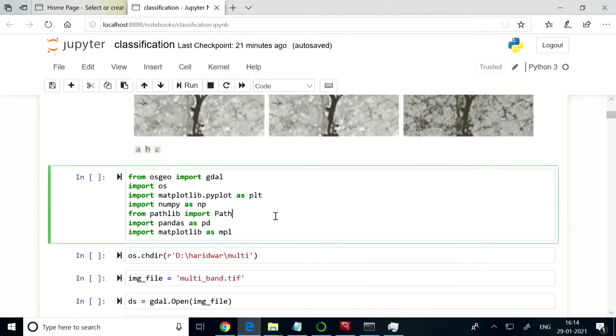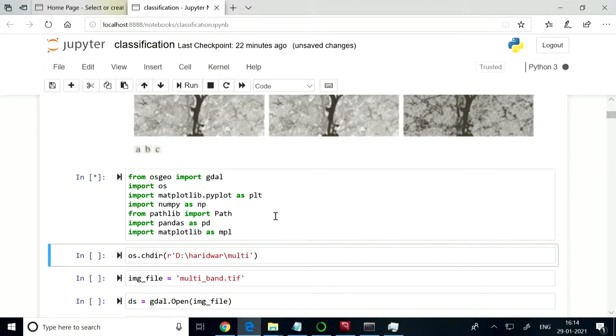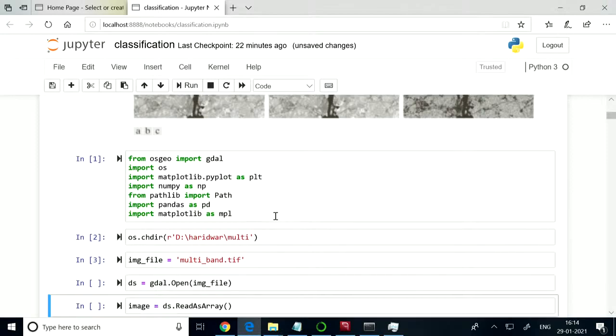This is an ordinary statement like we have been using in the previous case also. I am just importing the required libraries. Then os.chdir: my data is available in the D drive, in the Haridwar multi folder, so I am changing my working directory to this directory. Here I have a multi-band TIFF image of the Haridwar region. Similar to the previous time, we are opening the file for reading with gdal.open.